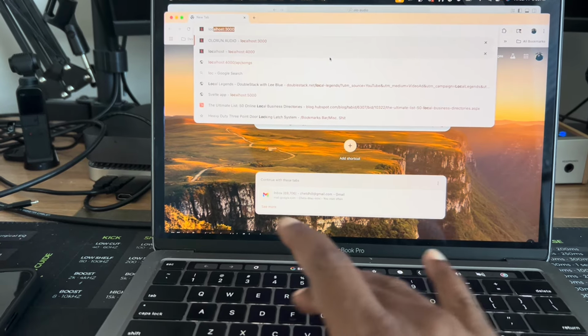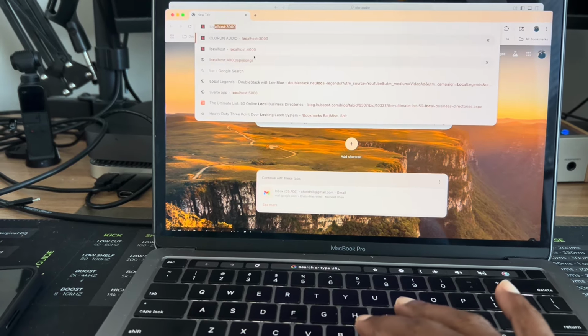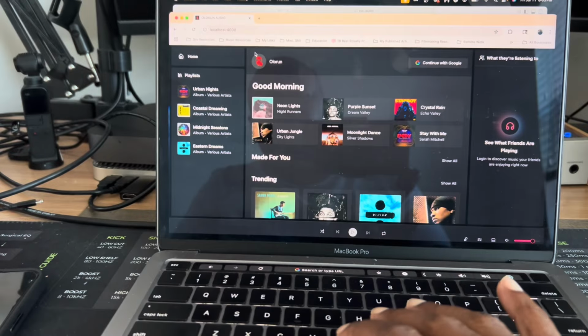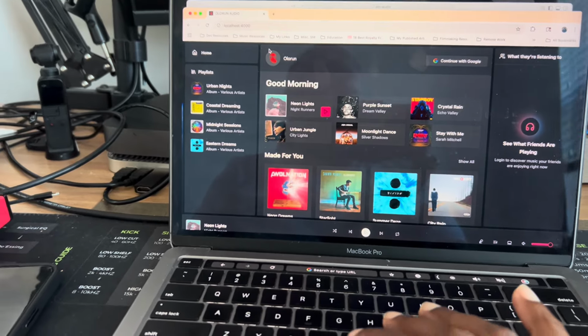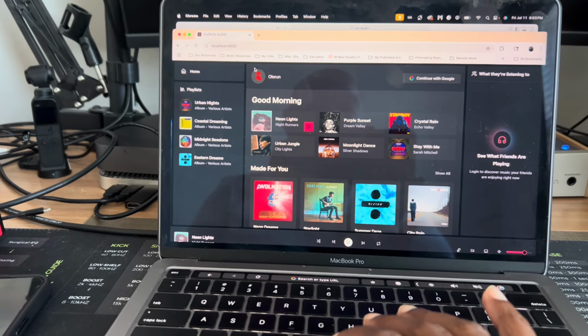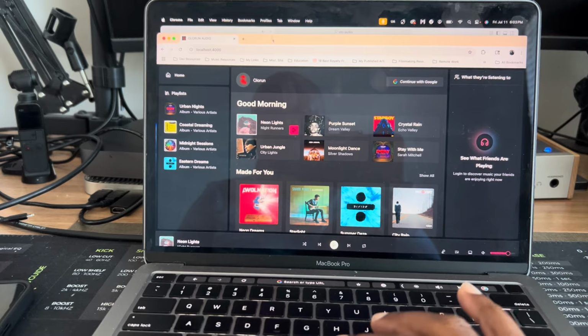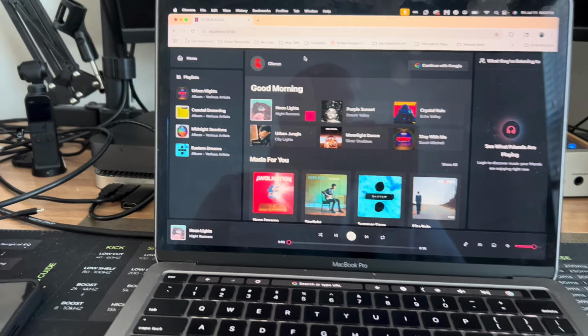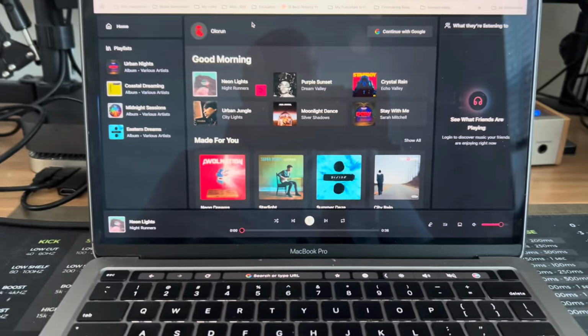So if I go to localhost 4000, right now it's just a bunch of dummy data. I'll be updating this to be able to run my own music and really just about anybody's music, you know what I mean?